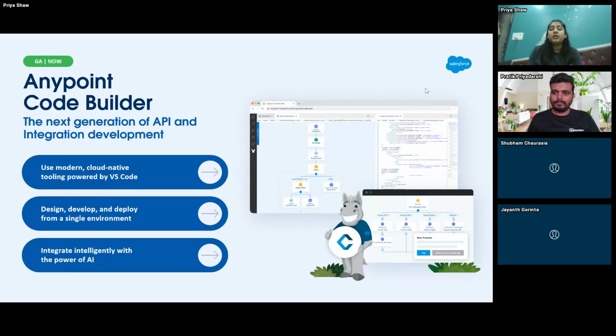VS Code is really a code editing tool, and it is very popular and widely used among many developers. So the main idea behind choosing VS Code as their IDE is that they wanted to bring all the developers basically to the same area where they belong.